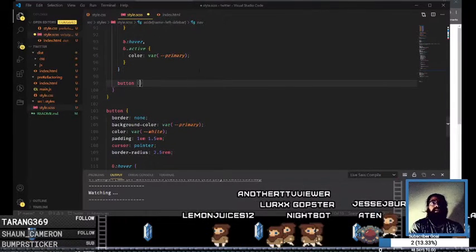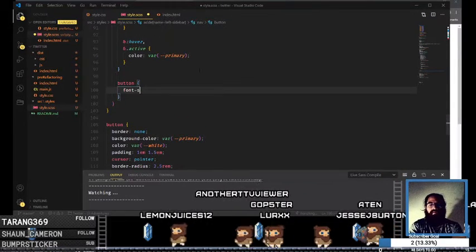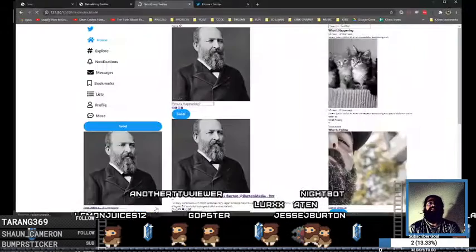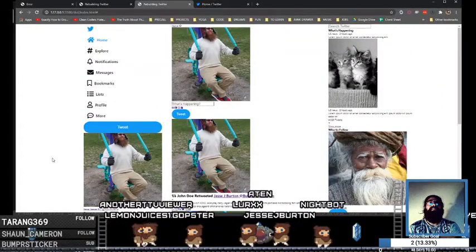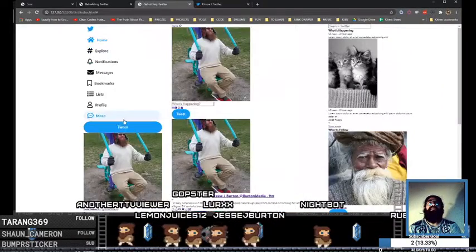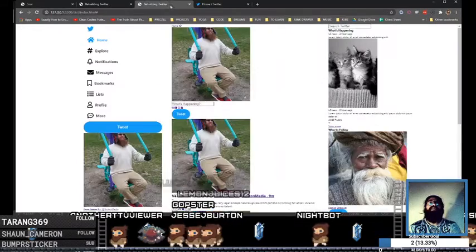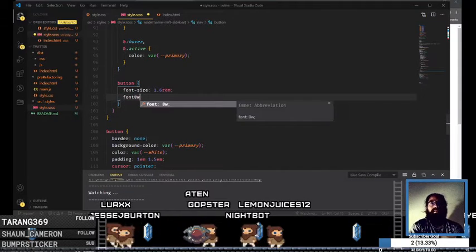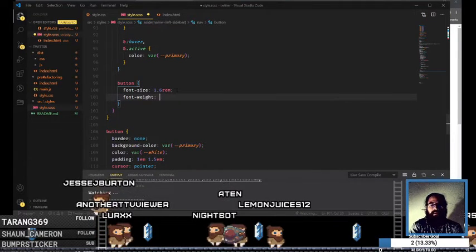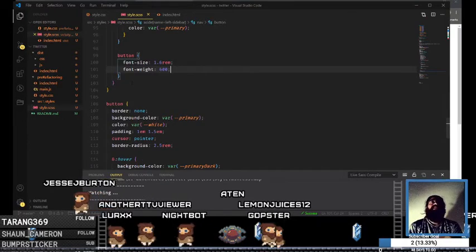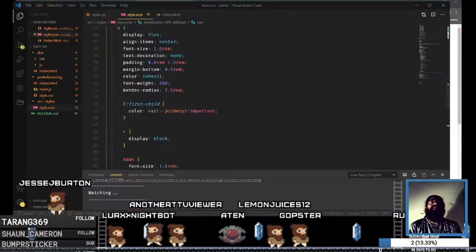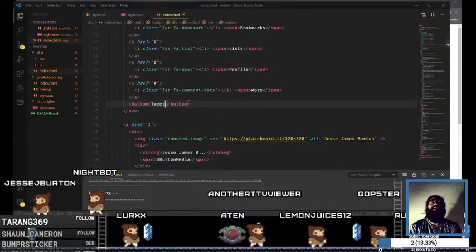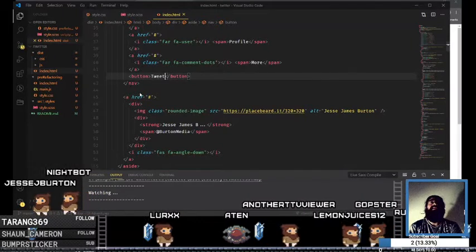So button, we just give it a font size of 1.6 rem. Yeah, that looks pretty good. I think maybe it should be a little bolder. So we got that. This yellow is our aside. So next we need, I think it's the footer? No, just an anchor.